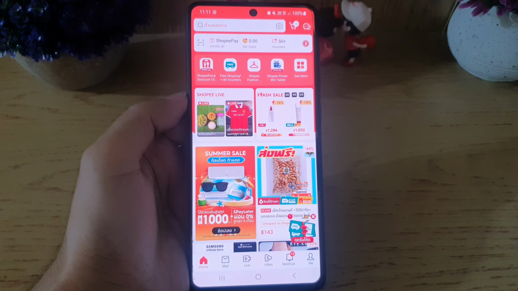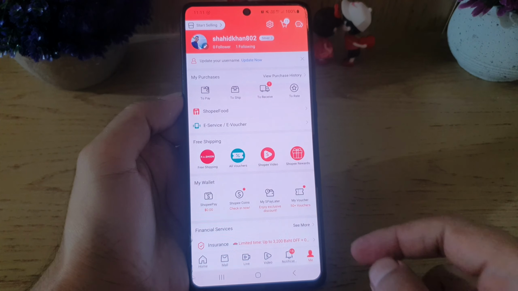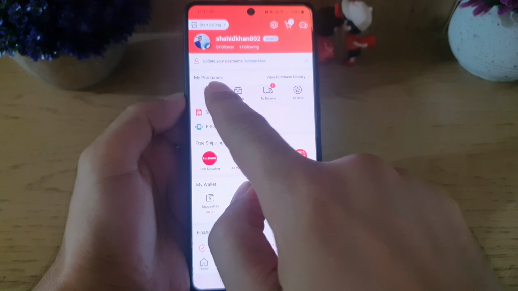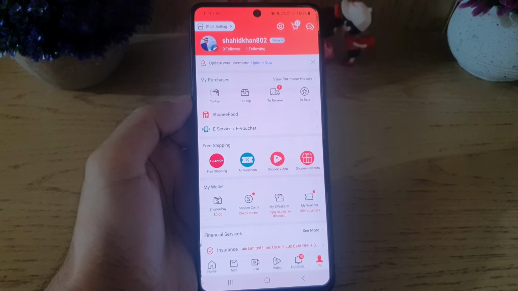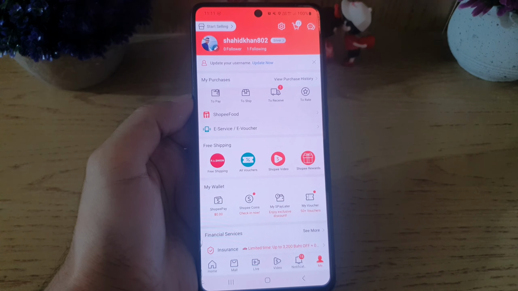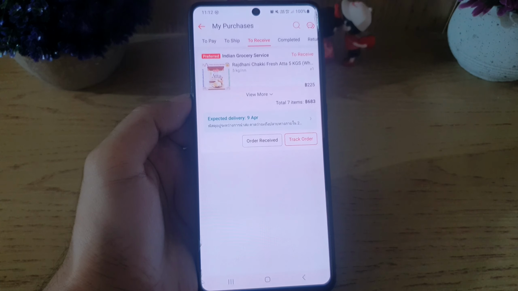First, open the Shopee application on your device. Once you do so, tap on Me. Here you will find My Purchases and your purchase history, and here you will see whether your order is out for shipment or not. As you can see, it is already shipped and I have to receive it.